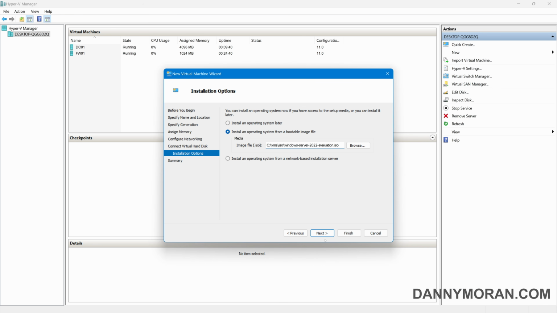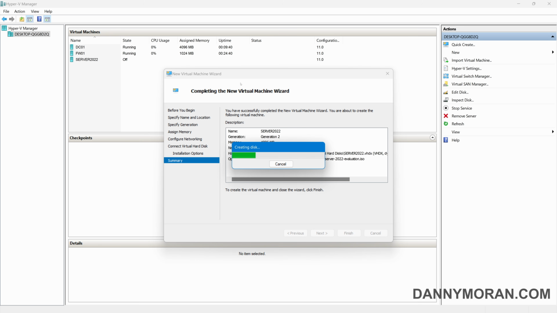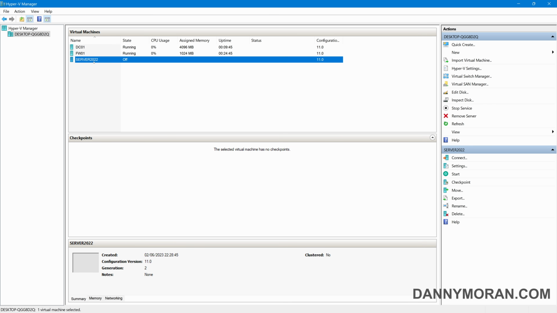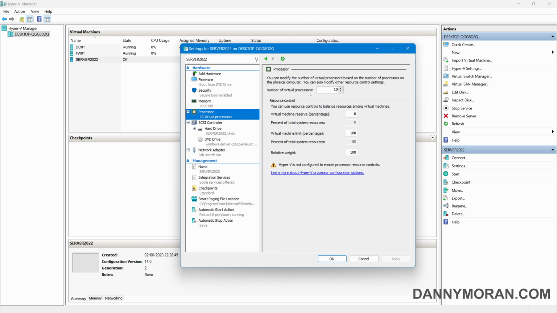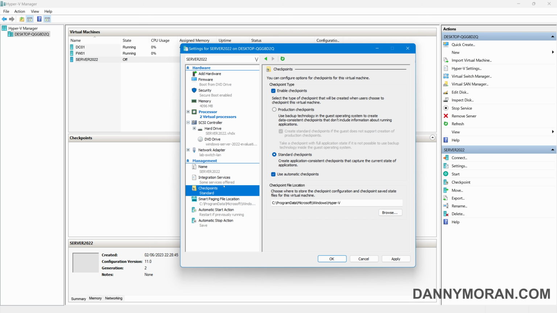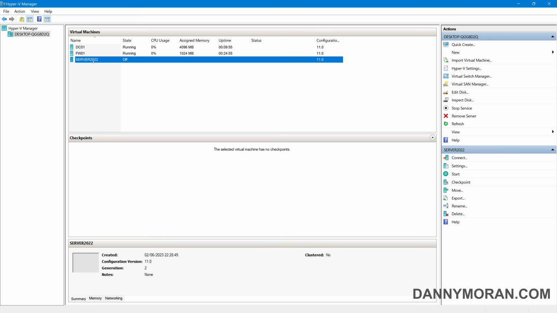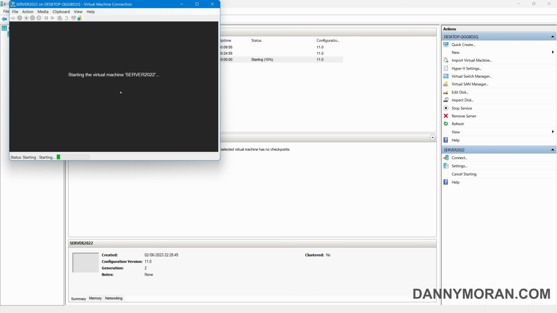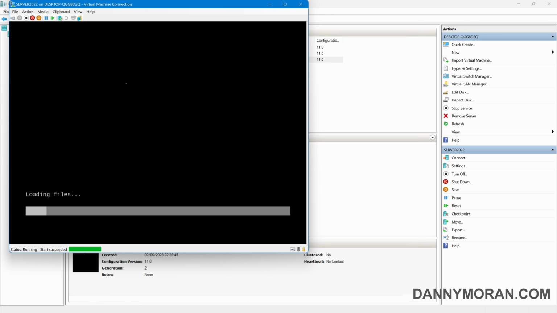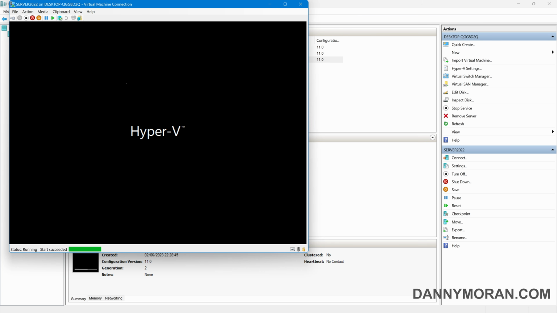And then we'll just come through the rest of this wizard, select our server evaluation that we want to install, and then Finish. And then I'll just come into the settings and then drop it down to two processors, and then untick use automatic checkpoints. And then now we can just boot into it and then install Windows Server or whatever client we are wanting to use, whether that's Windows or Linux or whatever.